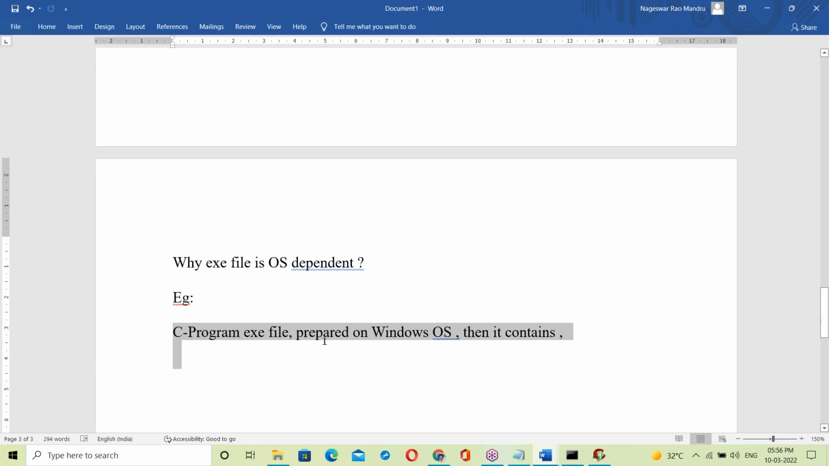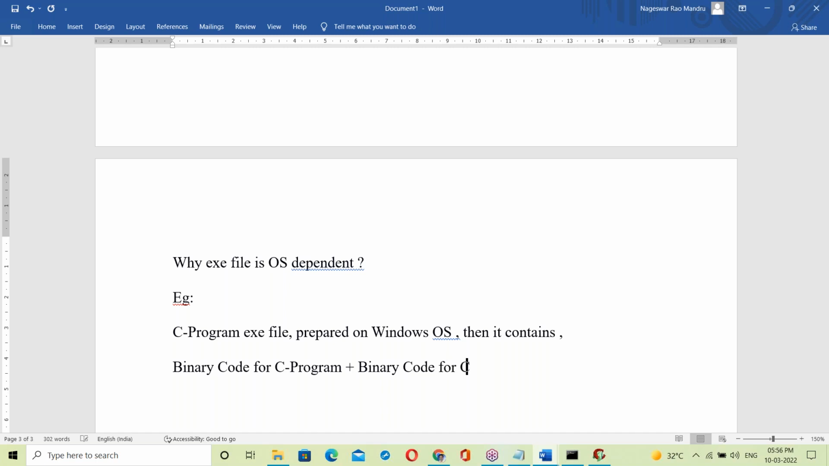If a C program exe file is prepared in Windows OS, then it contains binary codes: binary code for the C program, plus binary code for the C library, plus binary code for the OS library.